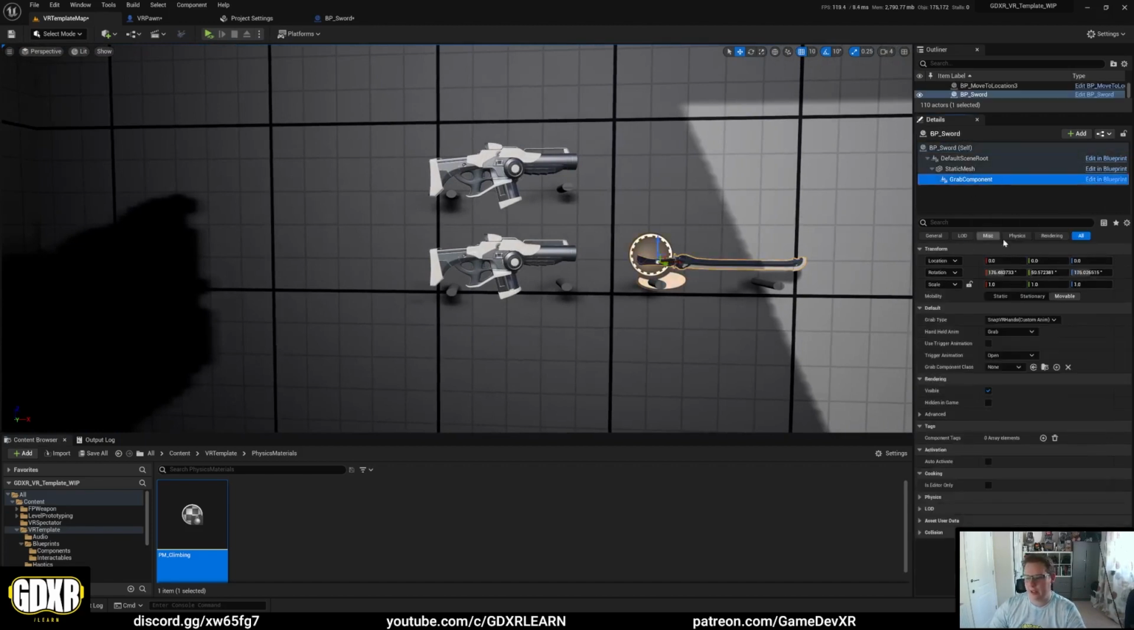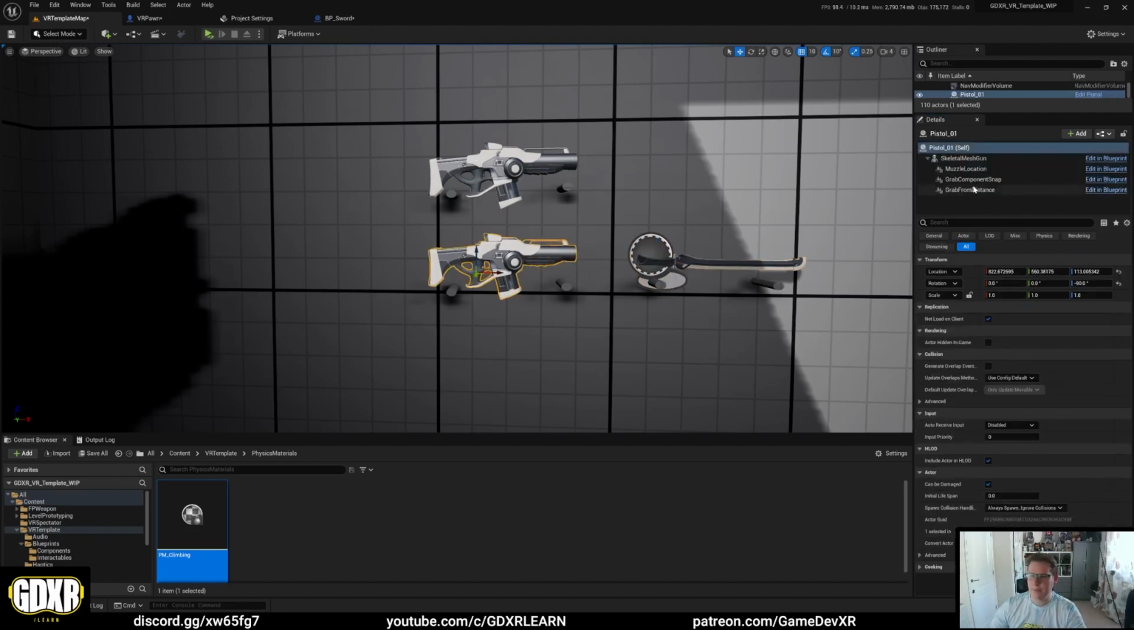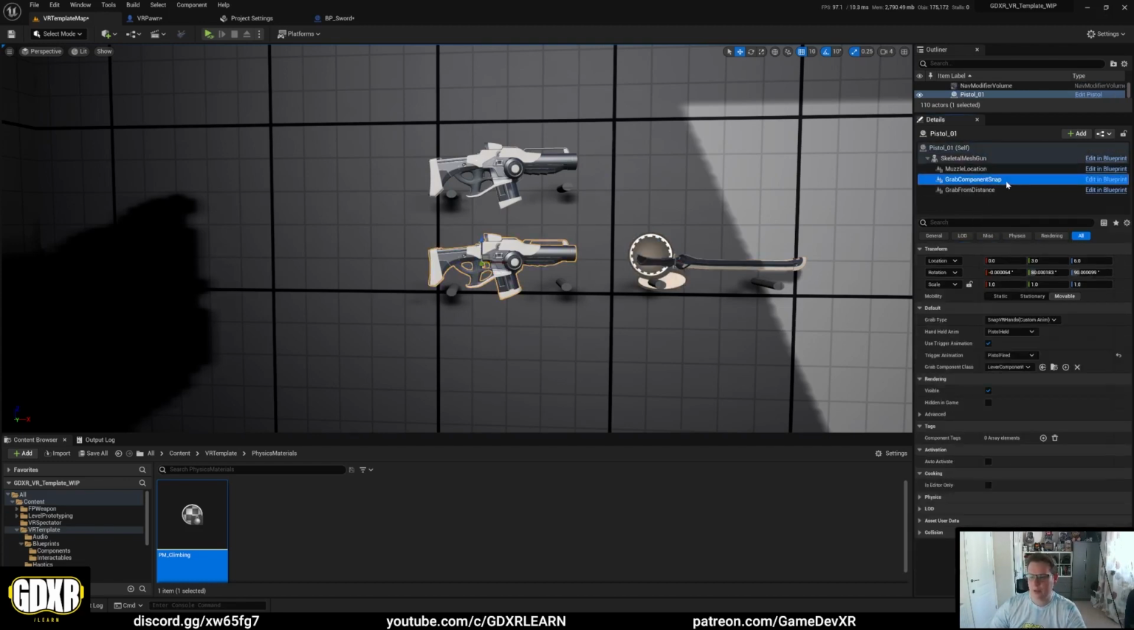So in here, if we select the grab component, you see it's set to snap VR hands custom, and then the held animation is just grab. And in the weapon, we've got grab component snap. Yeah, so I renamed that one. But we've got grab component snap VR hands, pistol held animation, and in this case, we're using a trigger animation. So that's true. And then the trigger animation is pistol fired. So we have pistol held and pistol fired. And then we can select these from the drop down.